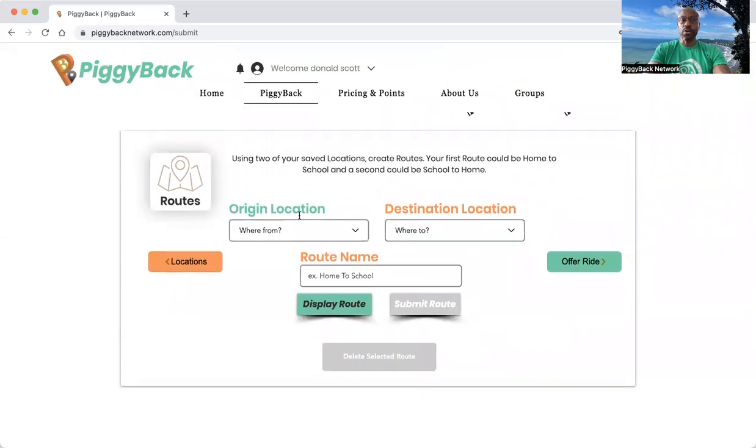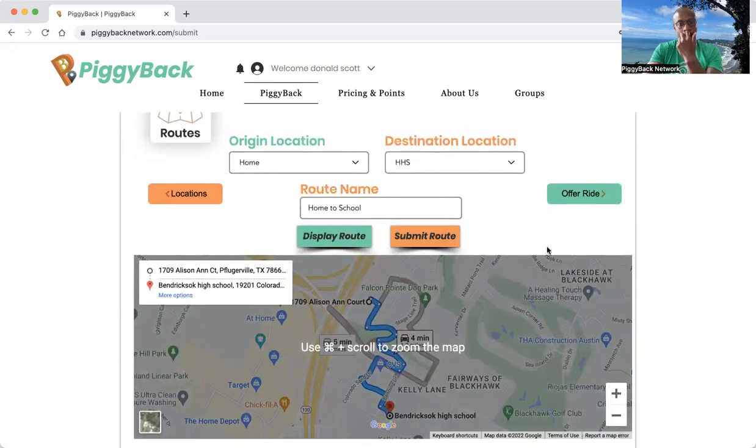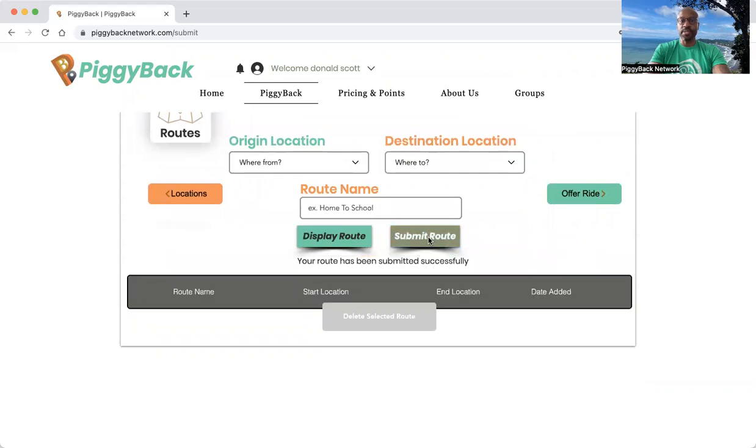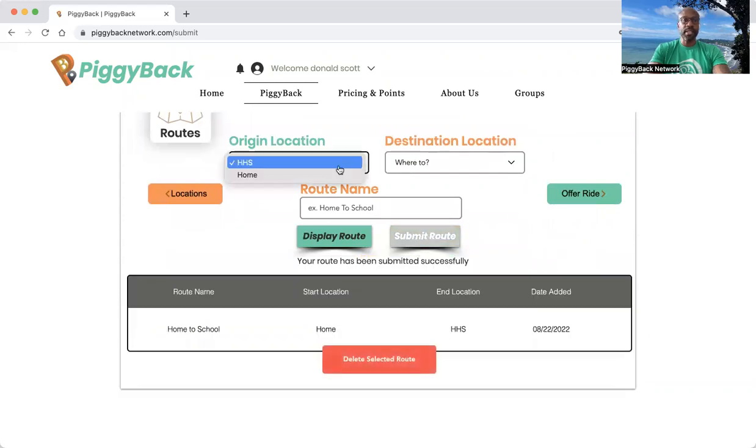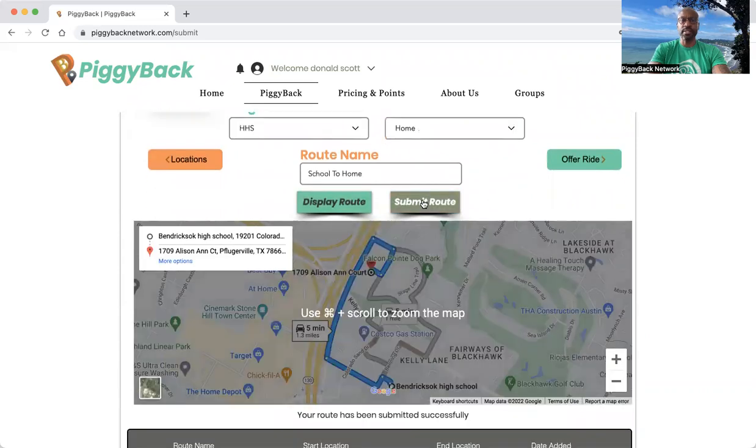Once we have two locations, we can then head to adding routes. Our routes are an origin and a destination. Traditionally, we do a home to school. So I'll say, as the example shows, home to school route. We'll display it, confirm that this is the home to school route that we expect, and we'll submit that route. Separately, we usually do a school to home because many people take the kids to school and then pick them up, school to home. And I'll just name that one school to home. Again, display the route to confirm that this is how we want to get there, and then I'll submit that route.